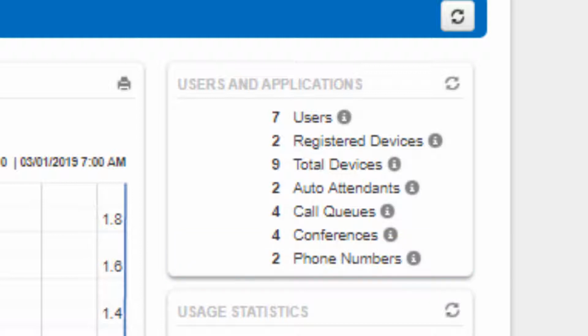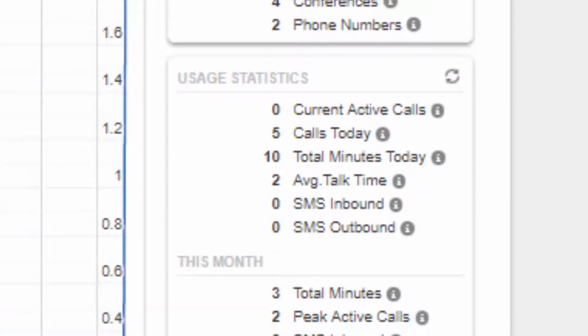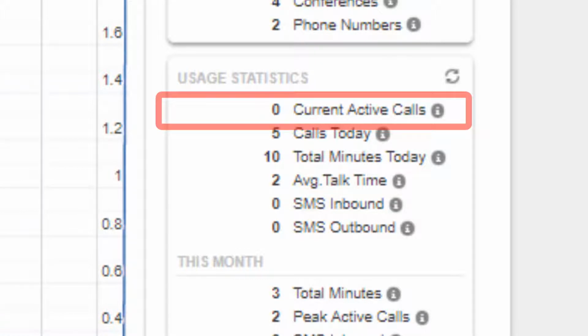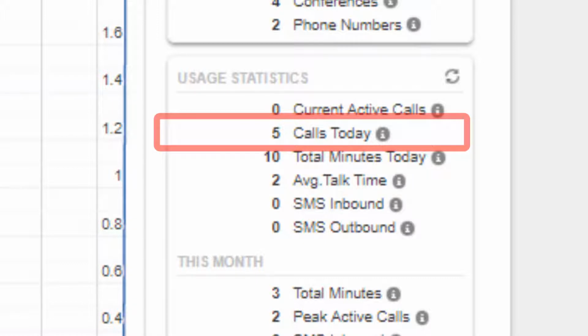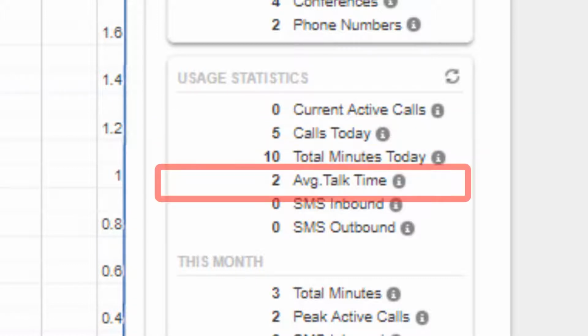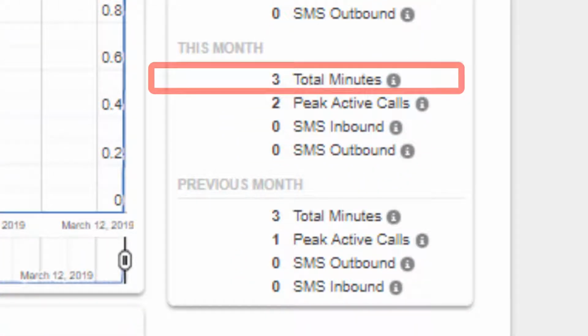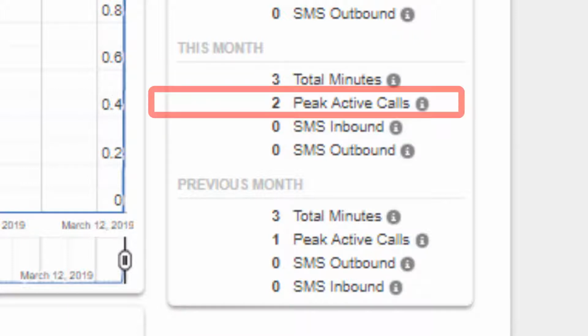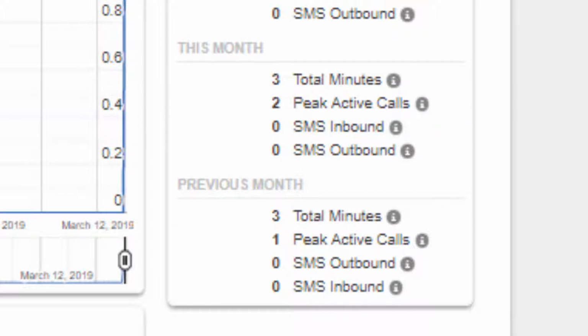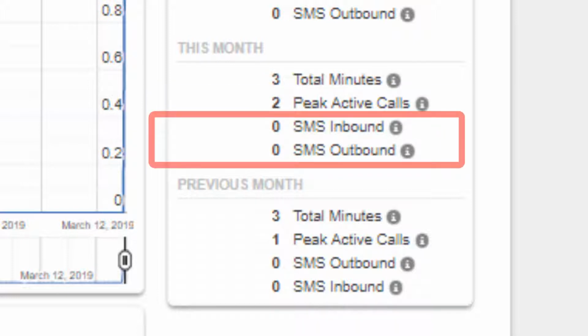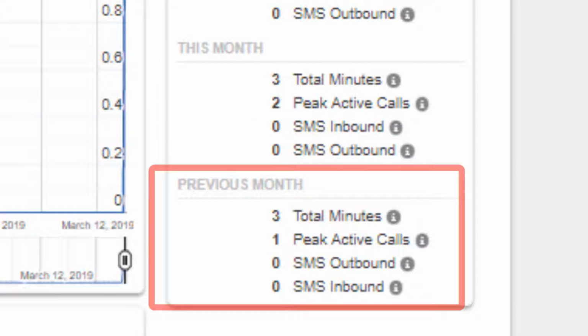numbers. Below you will see the usage statistics, which show you how many active calls the domain currently has, how many calls total were made today, the total minutes used today, the average talk time, how many inbound and outbound SMS messages have been sent from the domain, total minutes used for the month, the highest number of simultaneous calls or peak active calls, and finally, how many inbound and outbound messages have been sent from the domain. Below you will see the previous month's data.